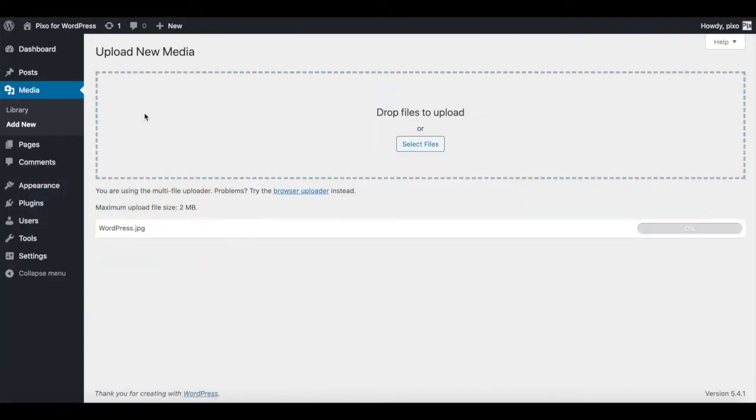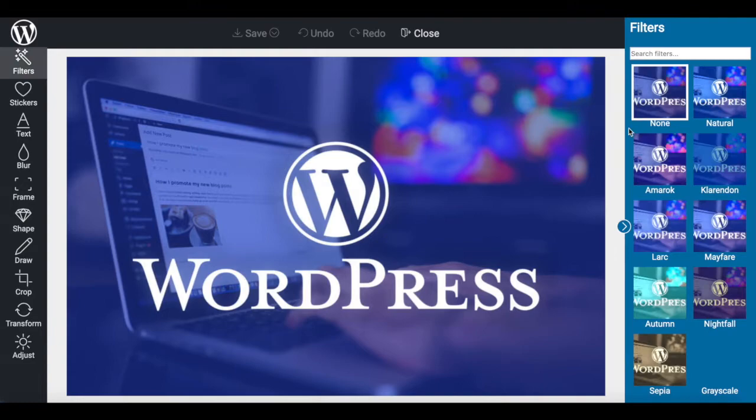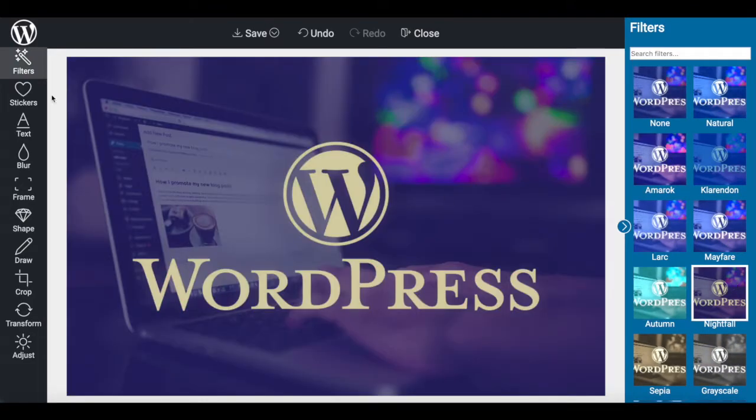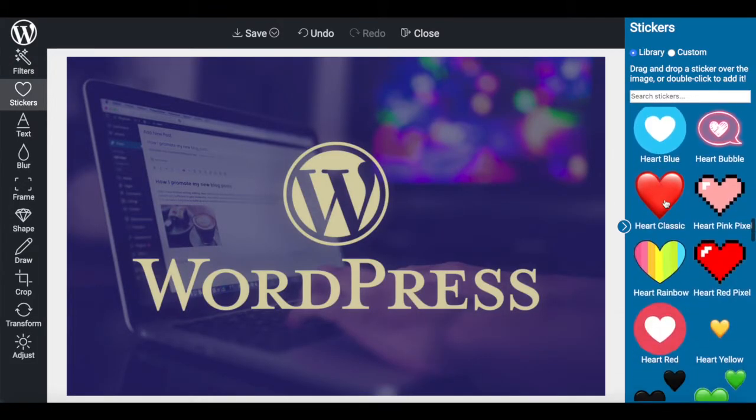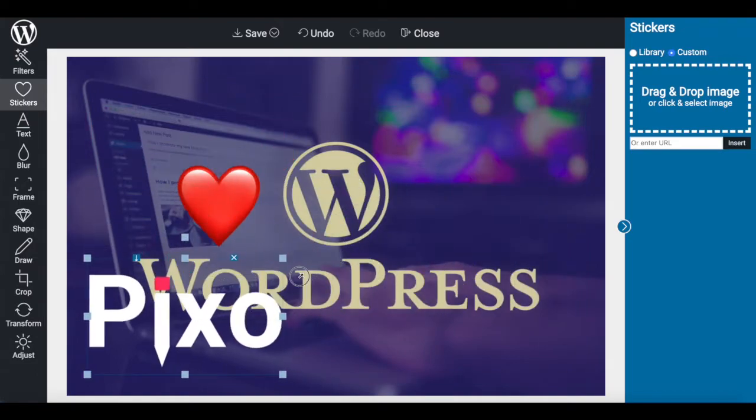Now let's upload and edit an image. Pixo has the same features as WordPress default image editor, and many more. Choose among several Instagram-like image filters. Add stickers to your images. You can choose stickers from a stock library, or upload custom.